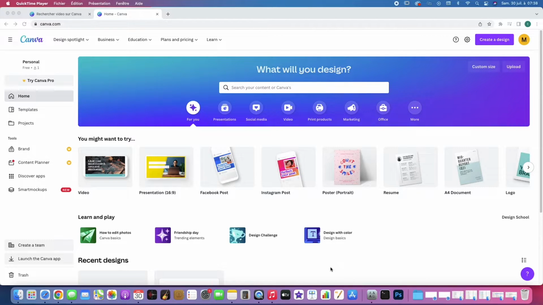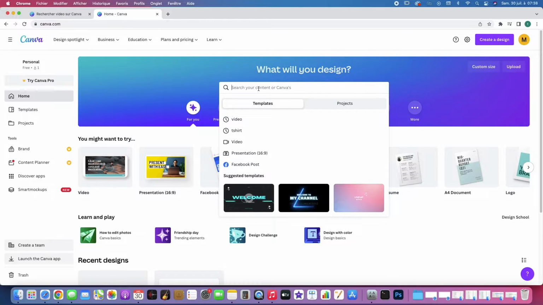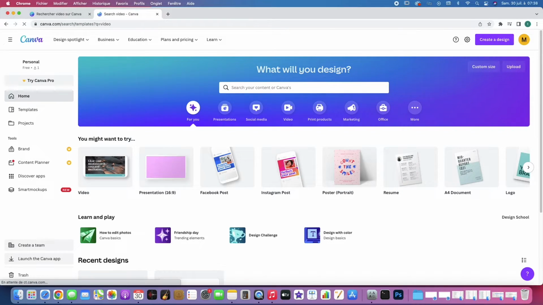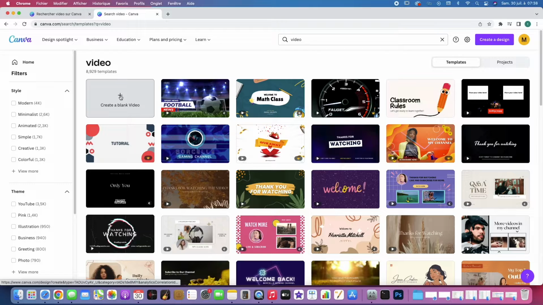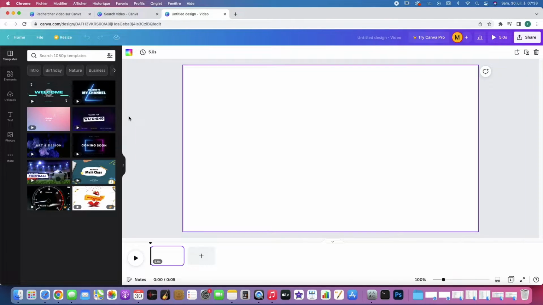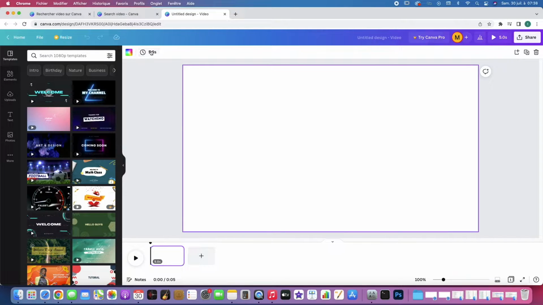First, you have to create a free account with Canva. It's super quick. So when it's done, in the search bar, type video and then enter. You will have a huge selection from Canva and just press create a blank video. A new window will open. So you have here a blank video template. It's only 5 seconds long, but don't worry. It will match the 15 seconds of the video that you will import.